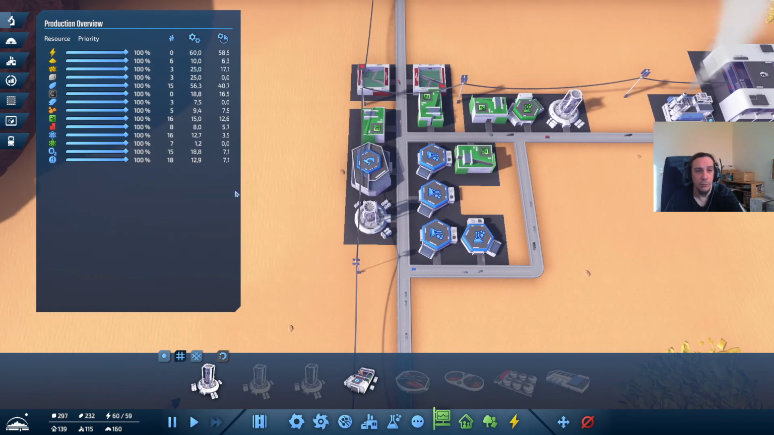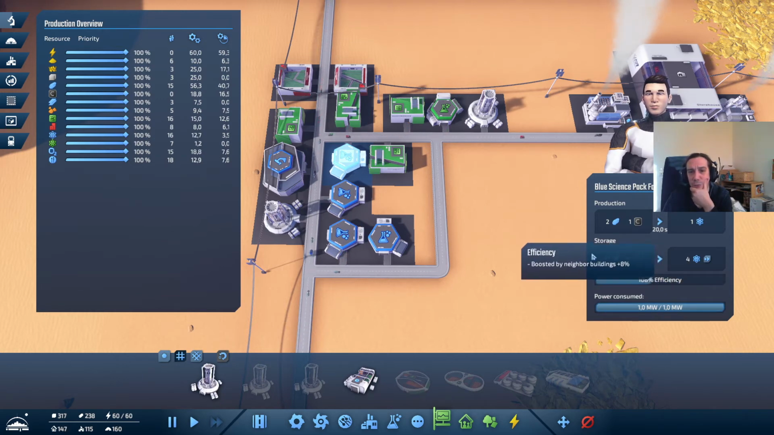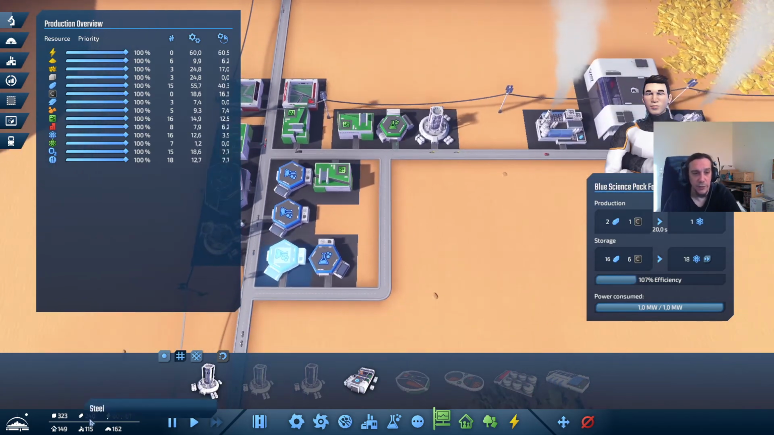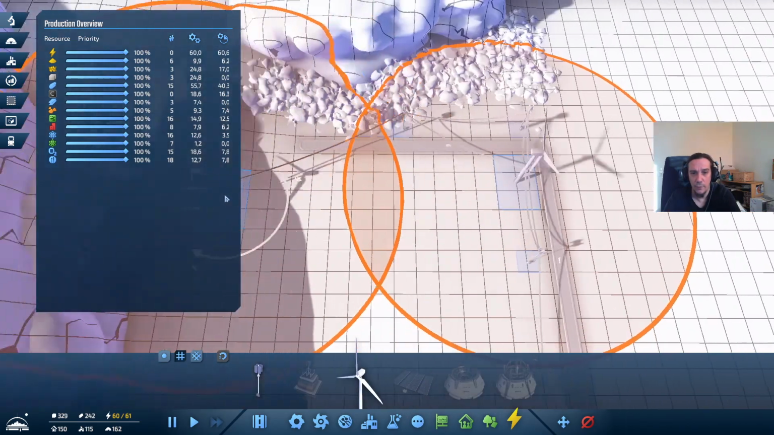Okie doke. So, blue science packs, while we do produce a couple of them. And efficiency boosted by neighbor buildings. Alright, why are they boosted by neighbor buildings that much? Because the neighbors are providing the products they need, I guess. Boosted by neighbor buildings. Well, if somebody knows why that's happening, I'd be delighted. So we're also running slightly out of power here, so let's change that.